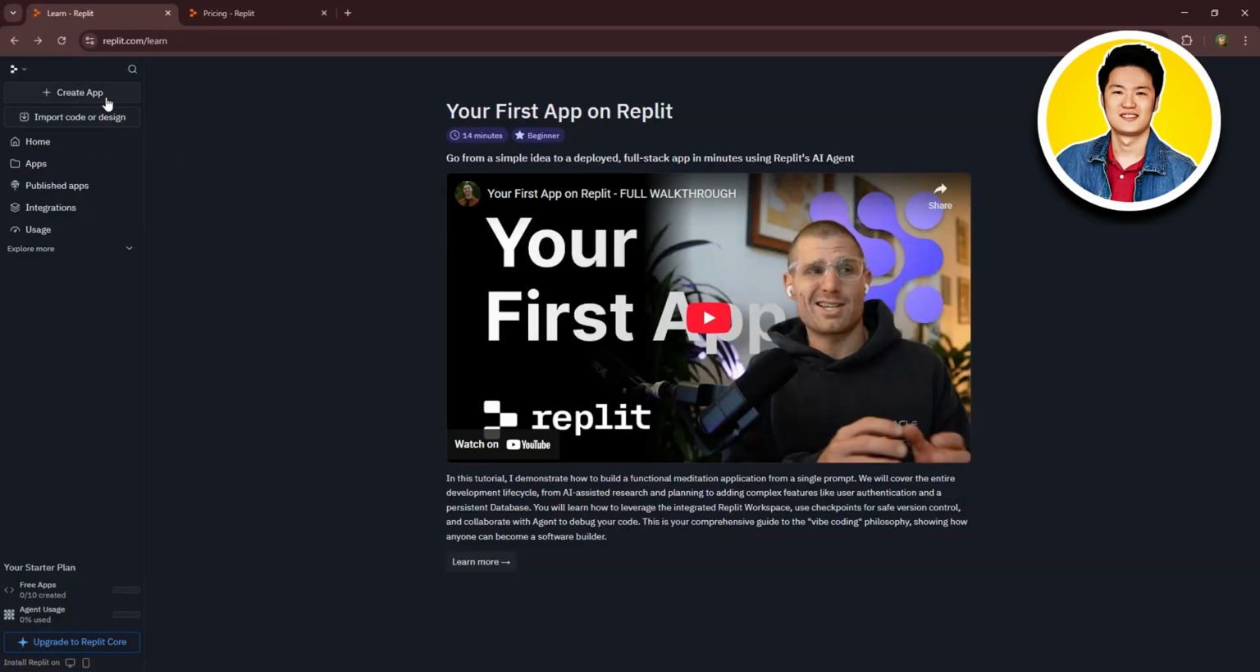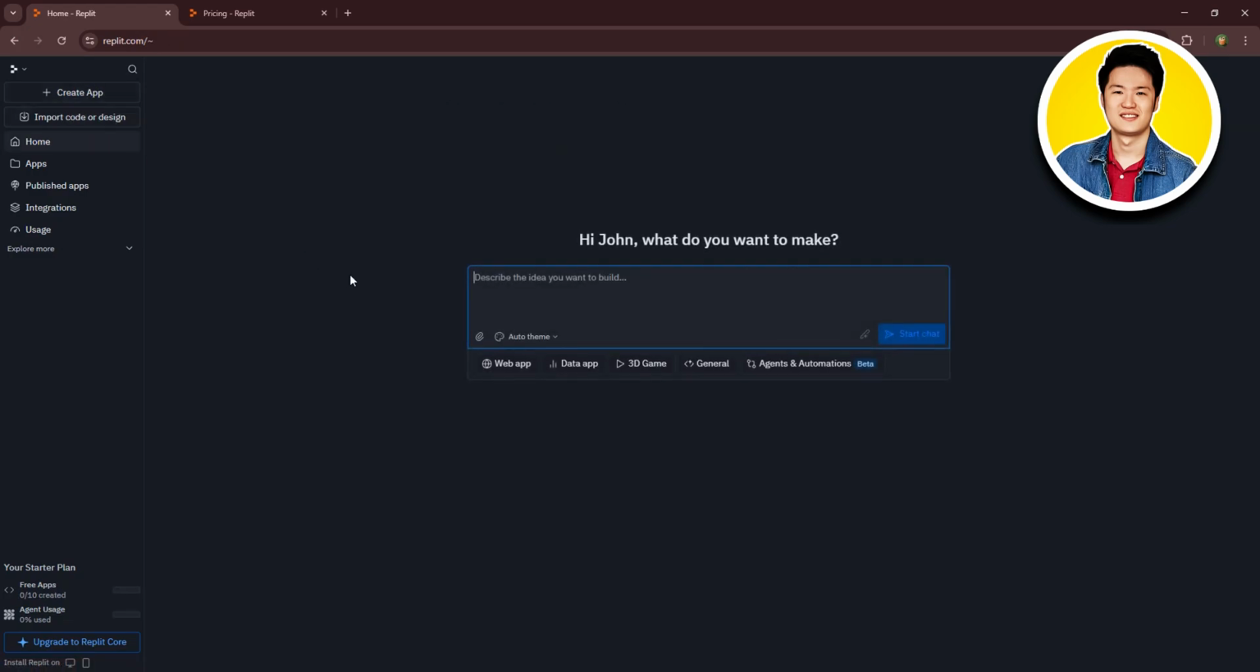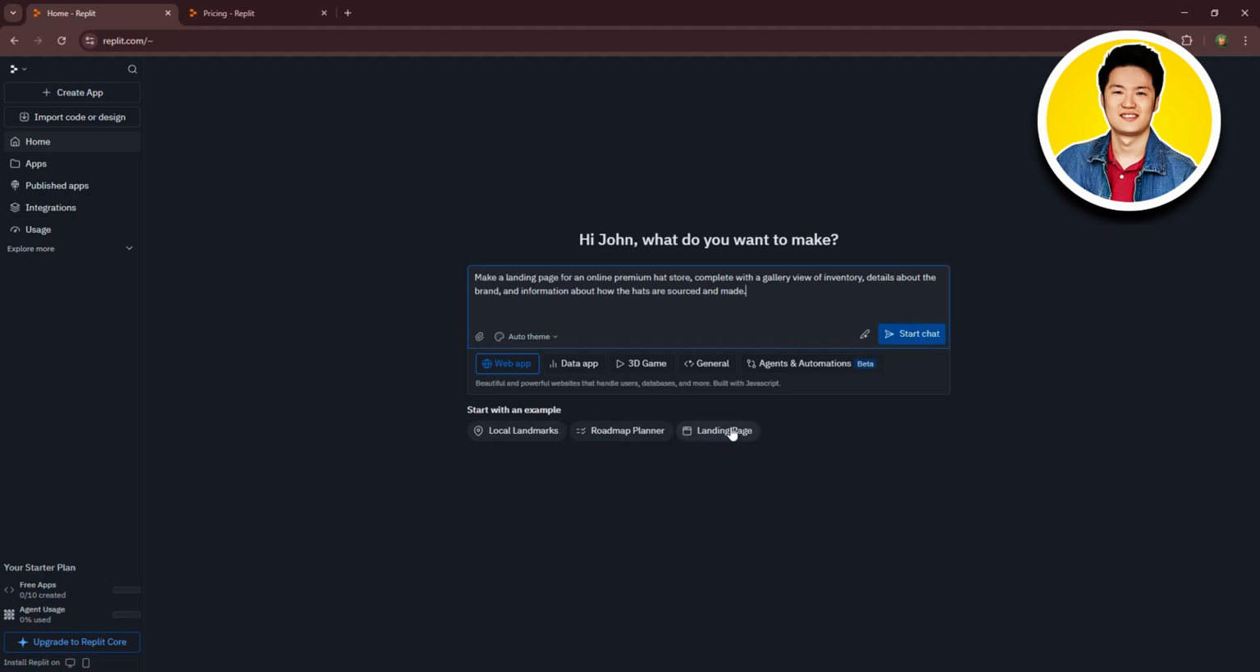So once you're here, click on Create App on the top left corner. So you will now be taken to the home page. Over here, you can see Web App, Data App, 3D Game, General, and more. Let's select Web App. Then, you will get to see an option that says Start with an example. Here, let's select Landing Page and click on Start Chat.